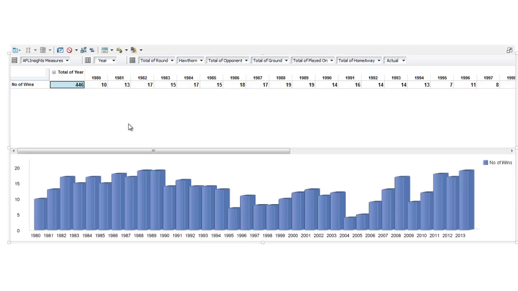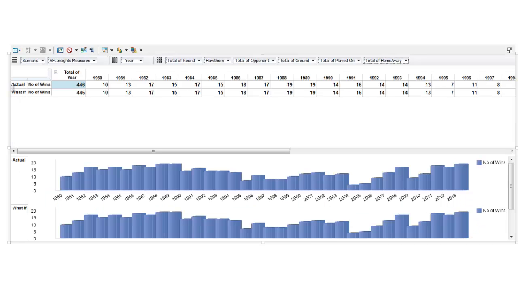Next, what we want to be able to do is look at both of our scenarios. So we drag and drop the scenario dimension to the left hand side of the number of wins. So we get an actual and our what if scenarios both showing. We can turn off the cross tab. We now have our two charts.